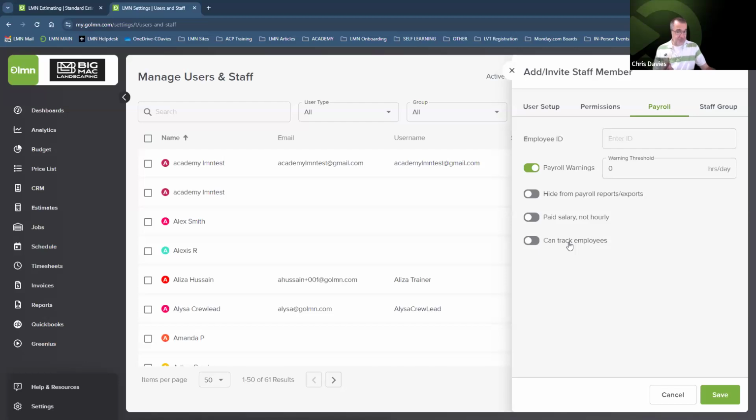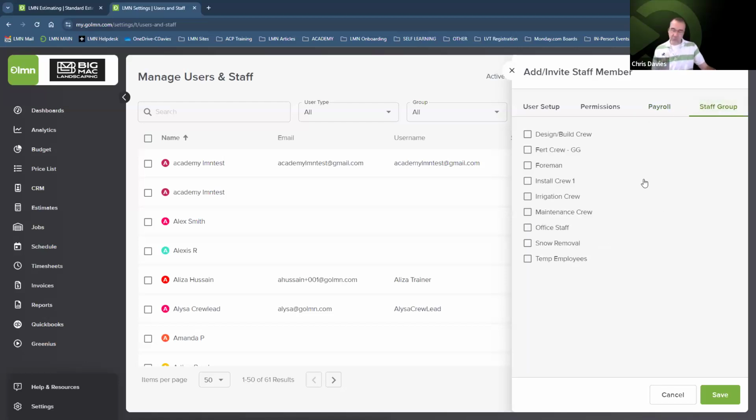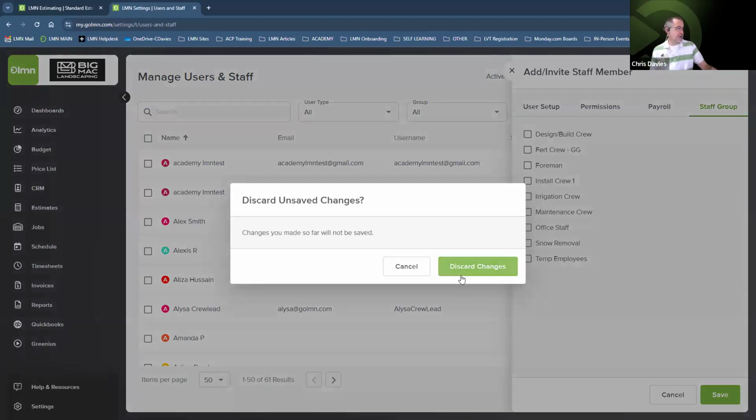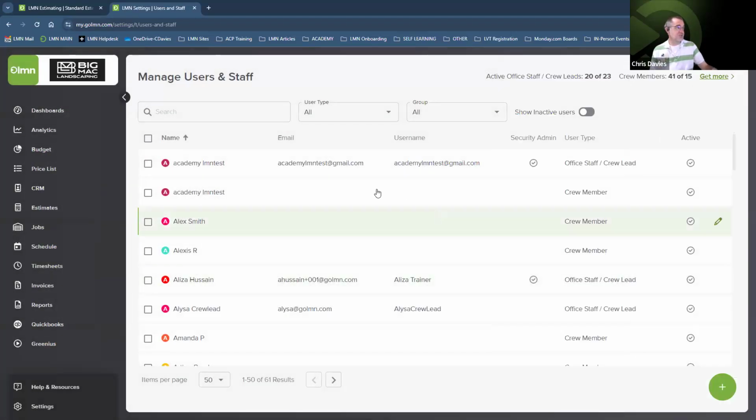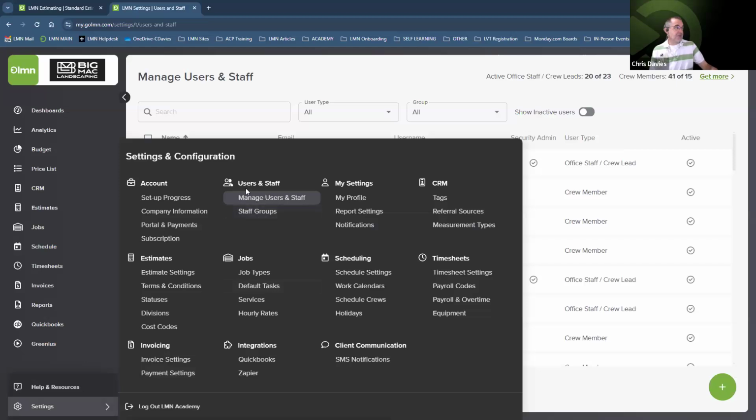This is great for those employees that are crew leads. And of course, what staff group do they belong to? Okay, so again, keeping things very nicely organized. Now, staff groups do need to be set up independently. So if I click on cancel for now and discard my changes, under managing users and staff, I can see the staff groups.